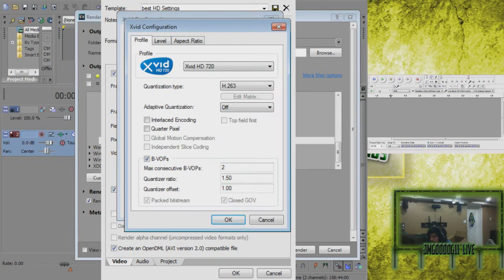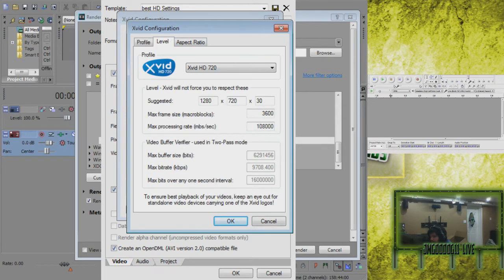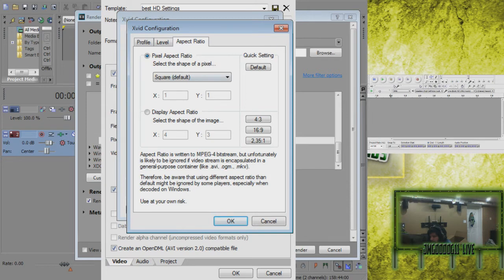Hit more options here. You'll get this screen. Change this to Xvid 720. It actually might already be there. Make sure these are unchecked. Make sure you check this if it's not checked. H.263 off. Make sure that's all correct. Go into the level options. Make sure this is correct and all check marked and done. Aspect ratio. Make sure your pixel is on square default. That will get rid of the black bars.